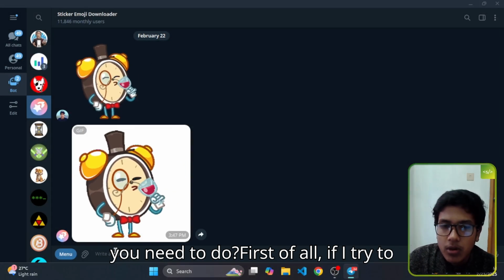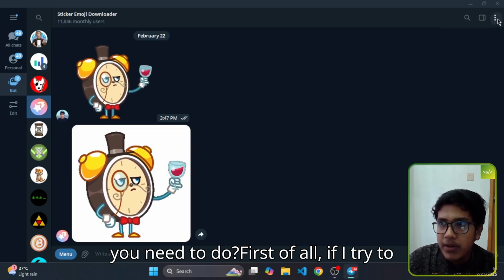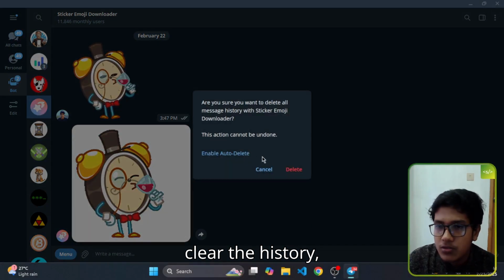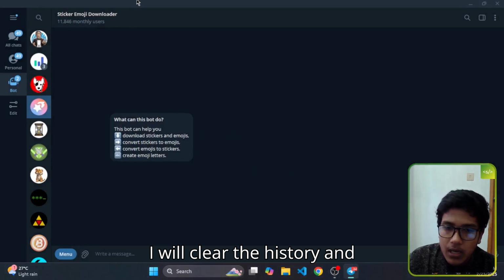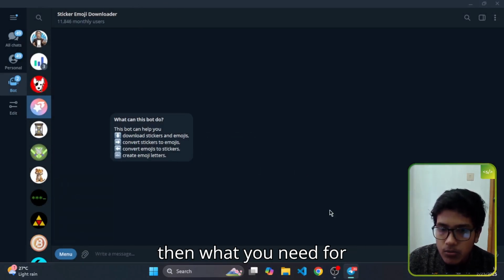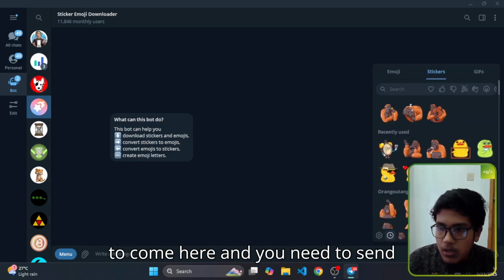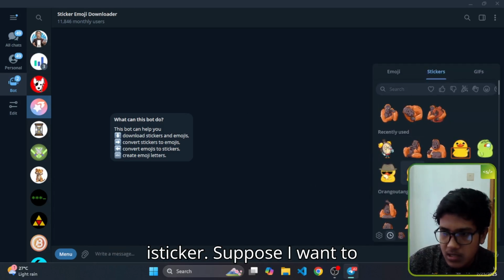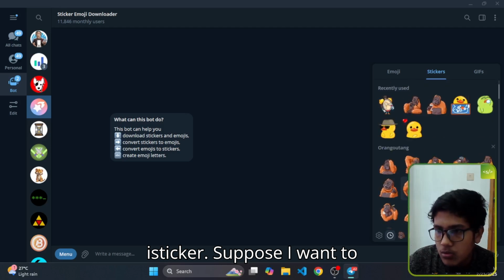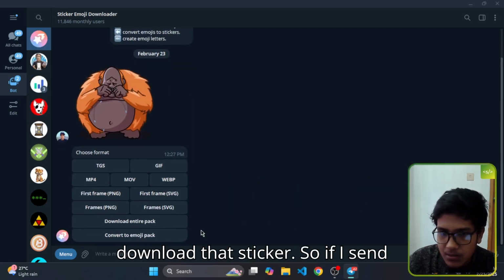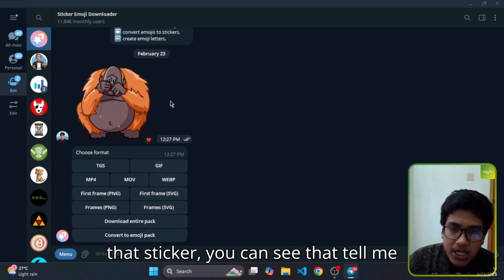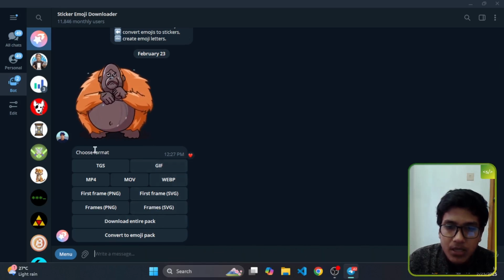However, what you need to do first of all, if I try to clear the history, okay, I will clear the history. And then to download a sticker, first of all you need to come here and you need to send a sticker. Suppose I want to download that sticker, so if I send that sticker, you can see that it tells me to choose a format.